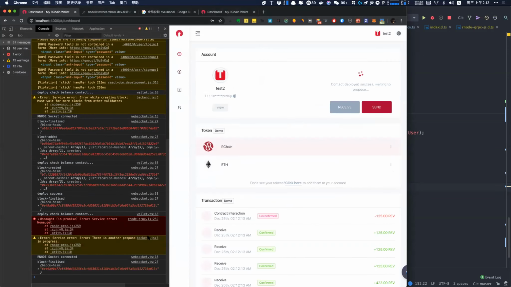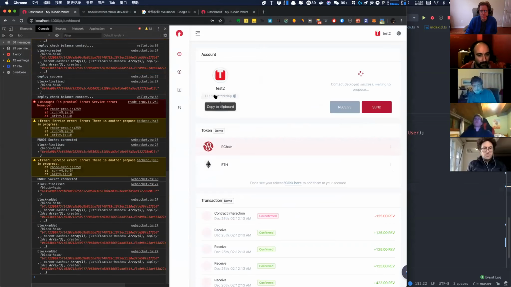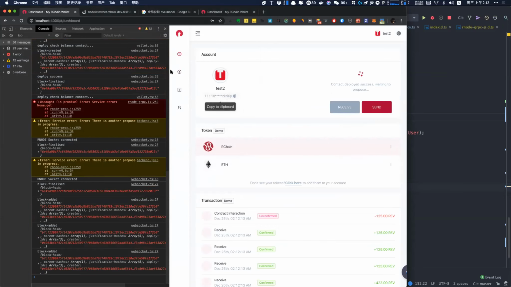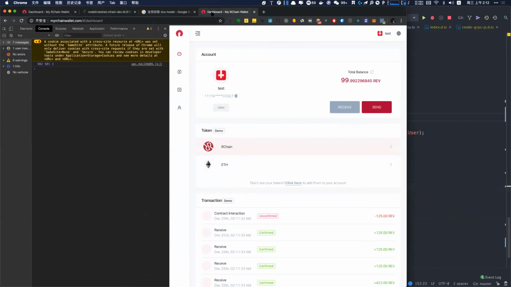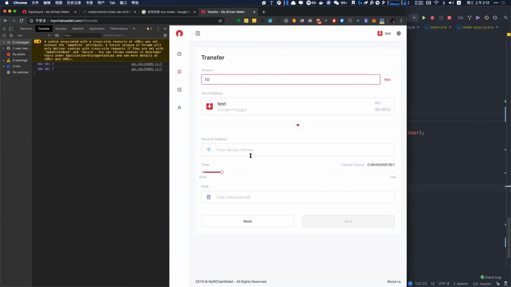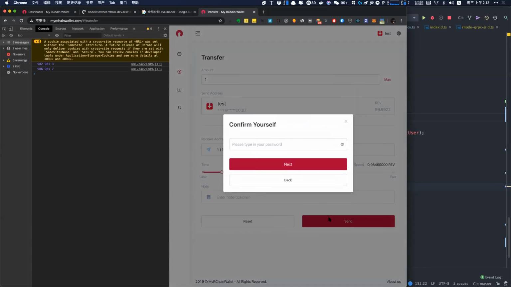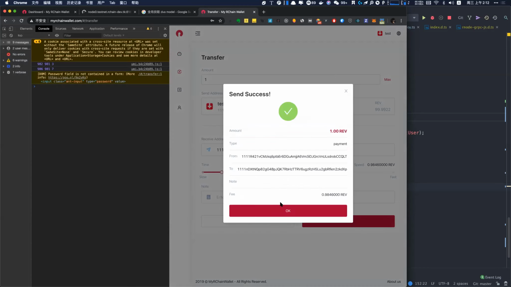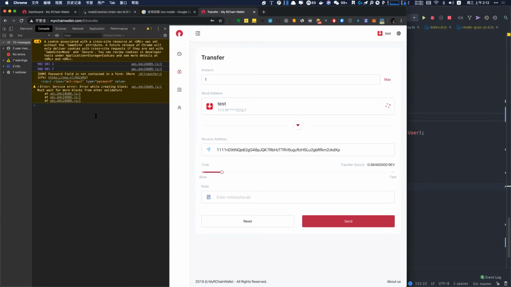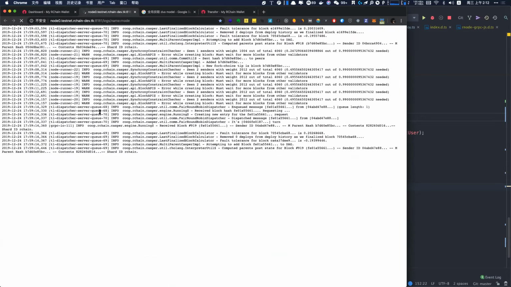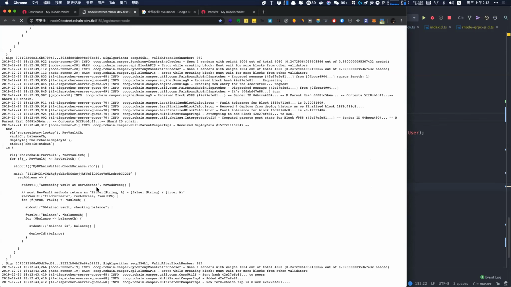Okay, this one does not have any rev. So I try to send one rev to this one. Try to send it and confirm. Wait a minute and see how much I just sent to it.